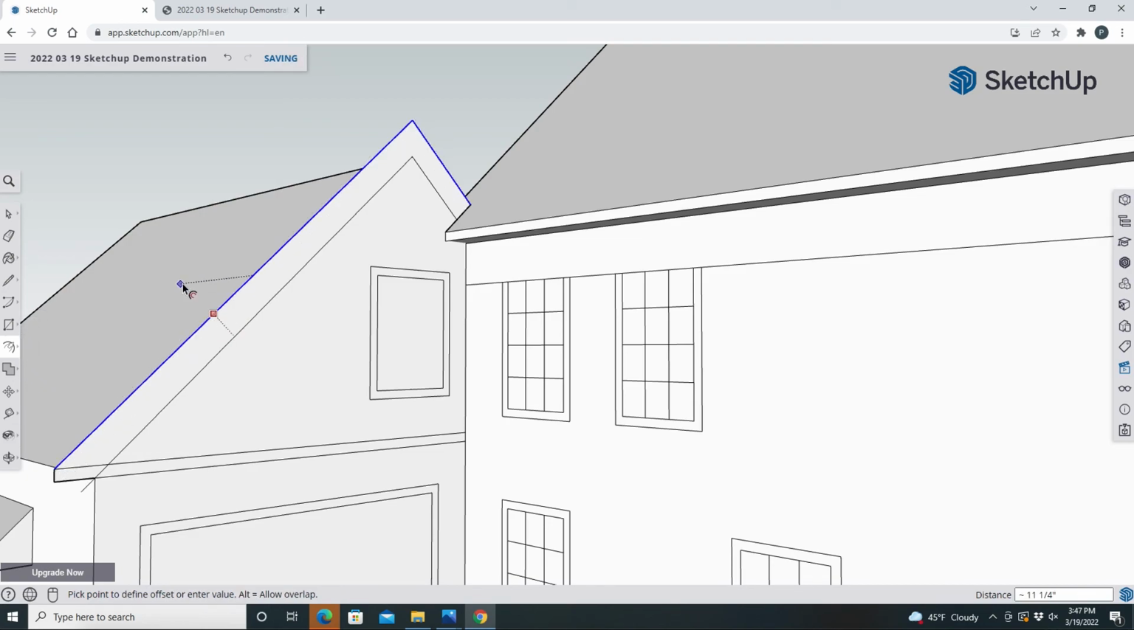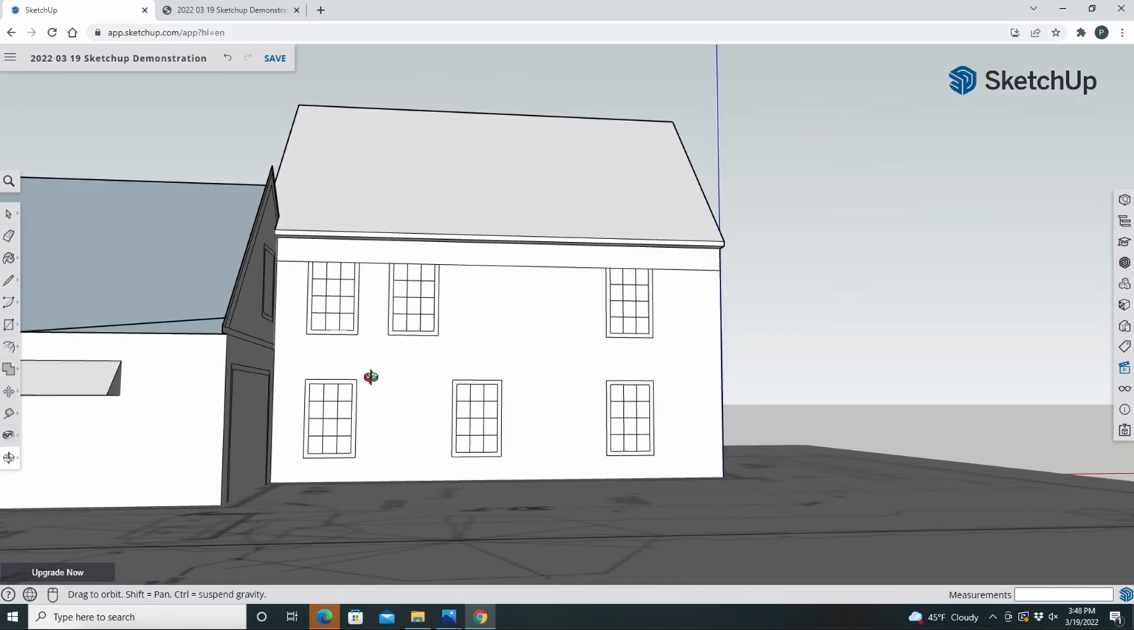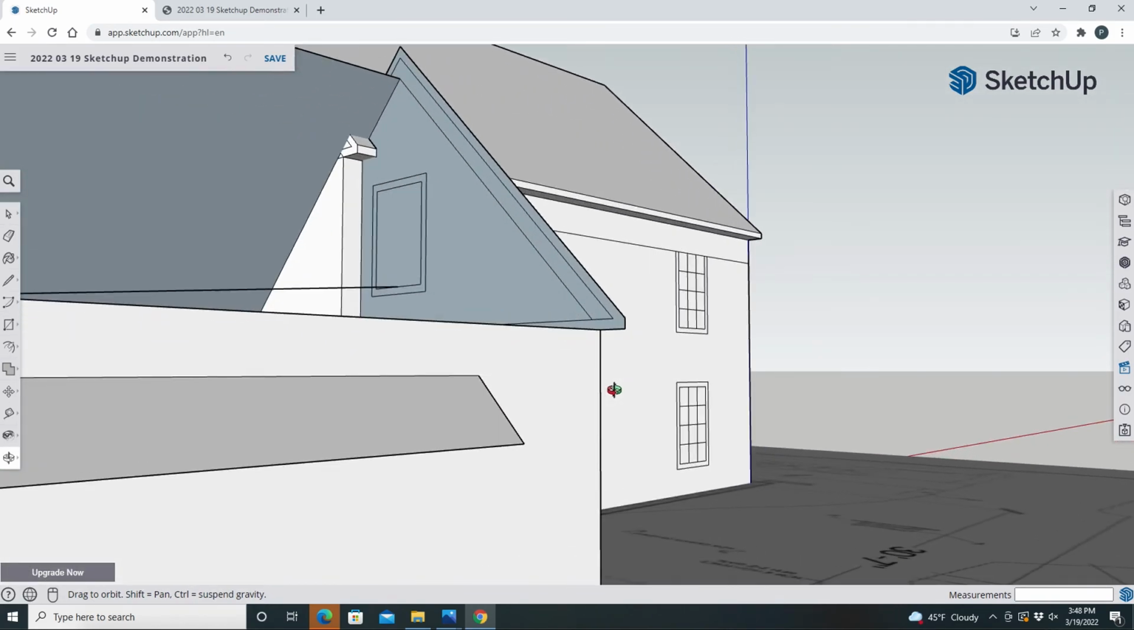Enter. No, that didn't take. Enter. There we go. Same thing as before. Don't even worry about that. I'm going to go ahead and spin this around a little bit so I can actually see what I'm pulling to.